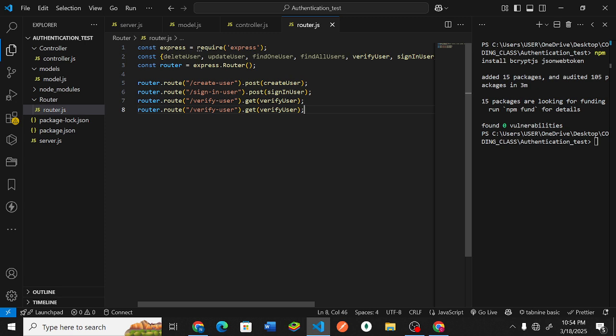Next we're going to find all users. So you just change this to find all users. Find all users. Then change this to get. So that's all for find all users.